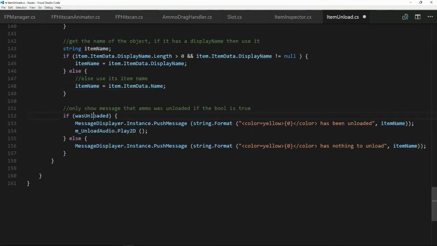And now, if was unloaded is true, then I'm going to put a nice yellow message in the bottom left side of the screen, the push message, saying that the item name has been unloaded. Otherwise, when you click the button, I'm going to say that the item has nothing to unload. Otherwise if you're clicking there and you don't get a message, you think it's broken, you just click and nothing happens. So I want to tell you that there's nothing to unload.